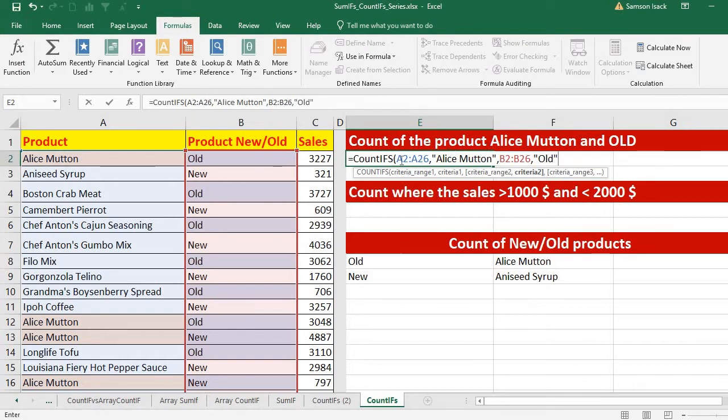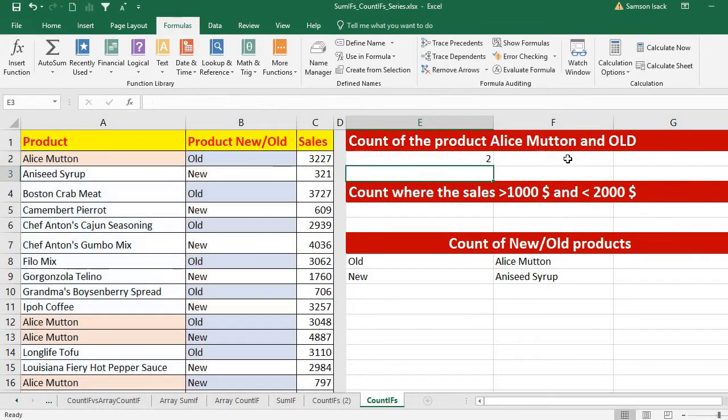So the first criteria range is products, and it has to check whether it is Alice Mutton or not, and the second range is the product category, new or old, and check whether it is old or not. Close the bracket, enter. So you can see only two transactions have Alice Mutton old.